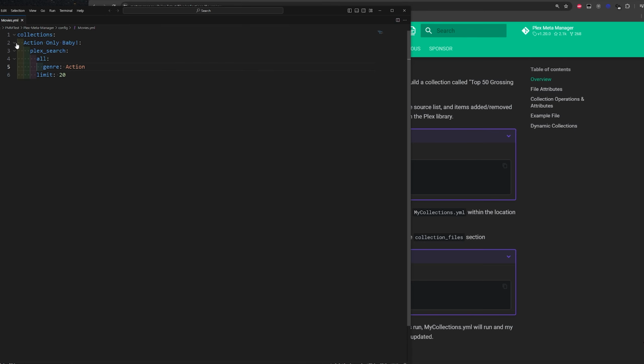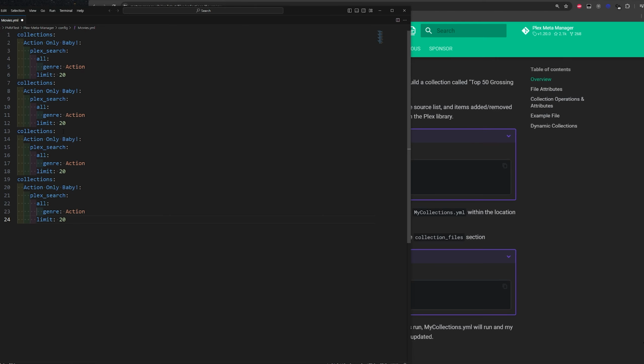But remember, you can have multiple collections inside of one file. You don't have to have a file per collection. Remember, these can run multiple collections. So you can do, essentially, horror in one, you can have a lot of this going. Oh, and you don't need to do collections over and over again. That only has to be defined once. And so you can do stuff like that.